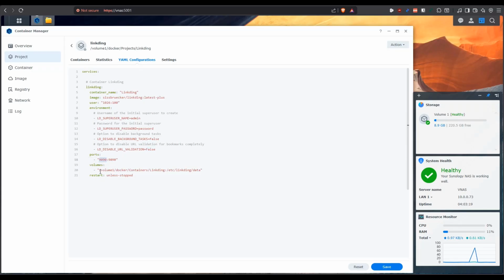I'm going to expose it on port 9090 on the NAS, and then I'm going to mount that directory that I created previously to this in the NAS, which is Etsy Linkding data, and that's where it's going to store all of our information. And we're going to say restart this container unless we manually come here and stop it. So this should be enough. This should get us that container.